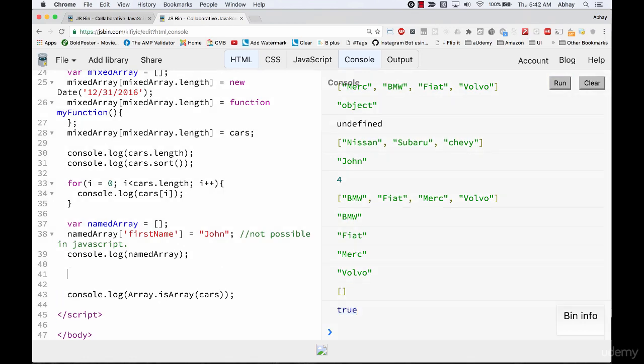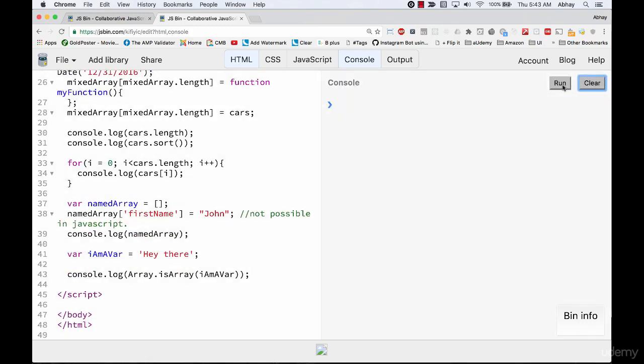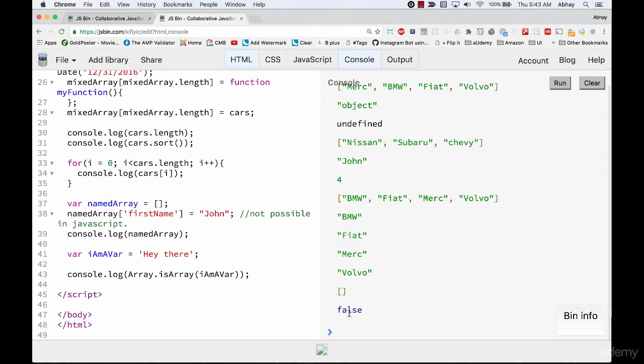Let's create a variable. I am a variable. I know, weird. Is equal to "hey there". So that's a string. Now if I check the condition for this to be an array, let's clear, let's run, and the answer would be false.